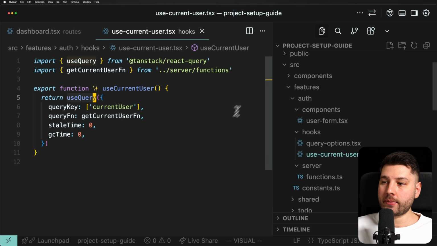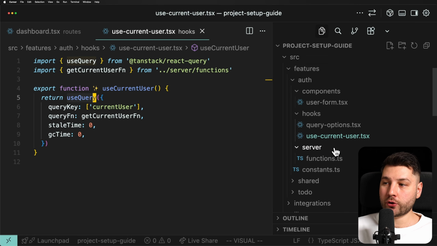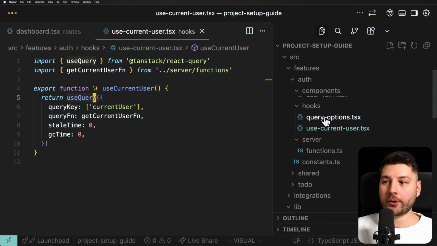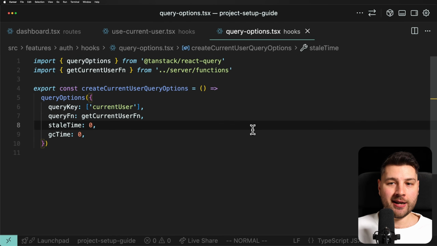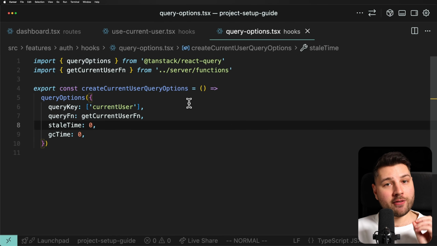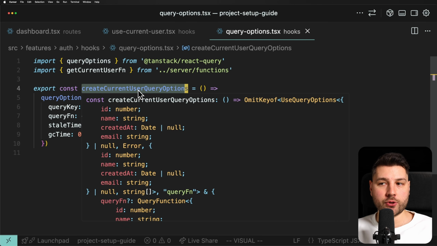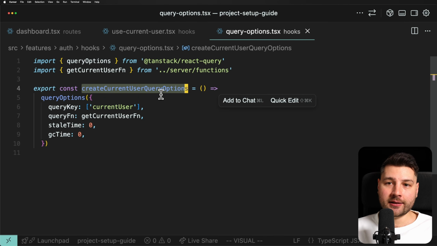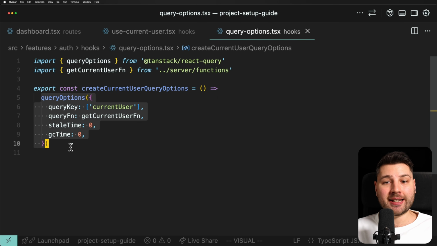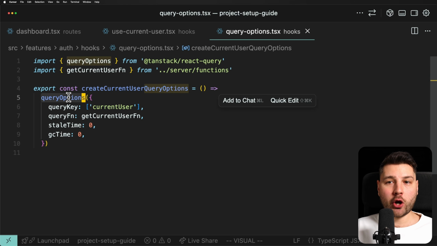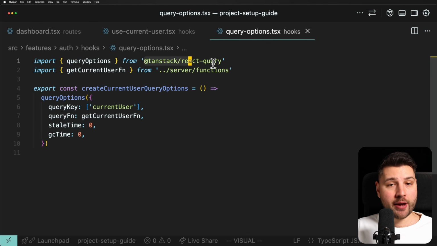So for that, we're going to come here in the same folder that we have our useCurrentUser, and here I'm going to open up the query options file. And here you're going to see something that is very similar. Here we don't have a hook. We instead have a function that we're exporting, and this function is called createCurrentUserQueryOptions. The only thing that it does is simply return the query options, the same query options that we had before. And these query options come directly from React Query.